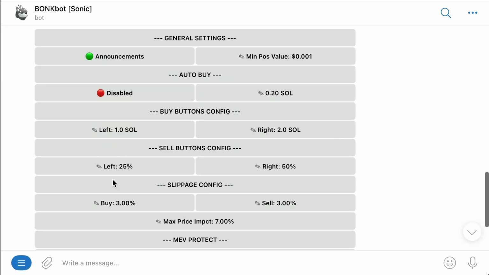Sell buttons, I've kept it as 25 and 50 because a lot of the time, even when I'm selling, I want to do it slowly. I don't want to suddenly sell all of my position and then have problems with slippage. And then sometimes I want to sell some profits along the way as we're going up.